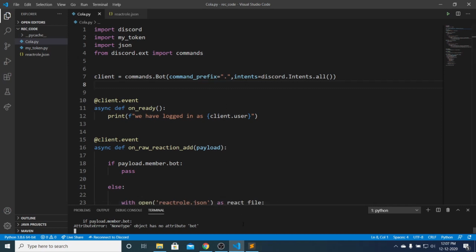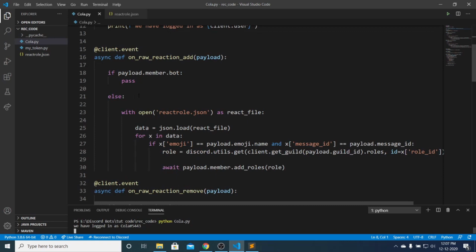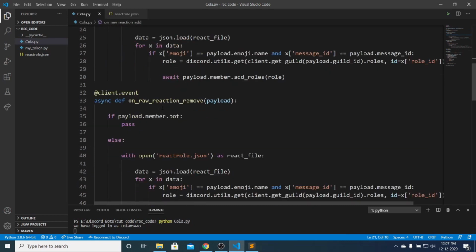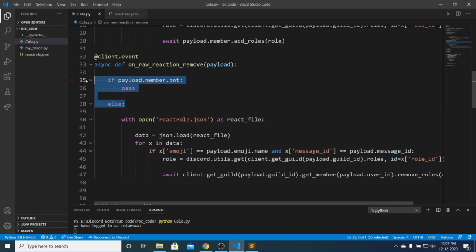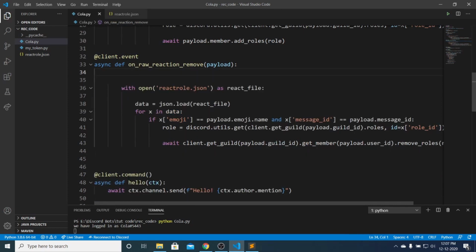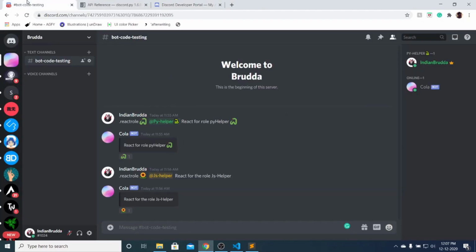Oh yeah, and we don't need this for our reaction remove, so we can remove that. And let's run the code again. The bot is online. So let me react to it again and remove the reaction. So the py helper role is removed and the JS helper role is removed.